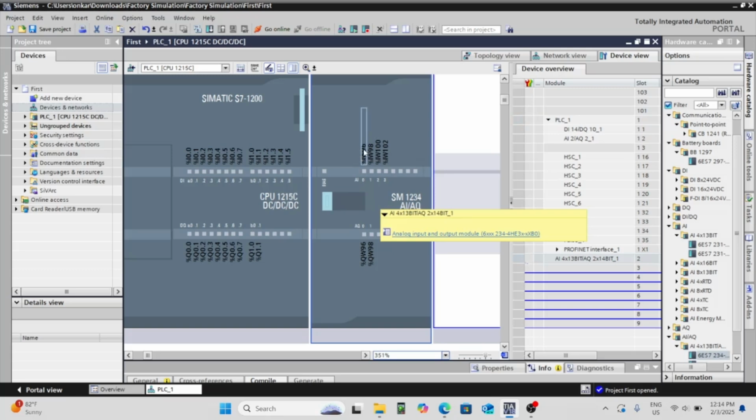Communication ports include a Profinet Ethernet port for programming and networking, along with optional RS-485 for Modbus RTU. Expansion slots allow for additional modules.